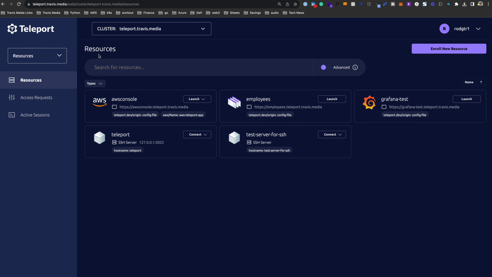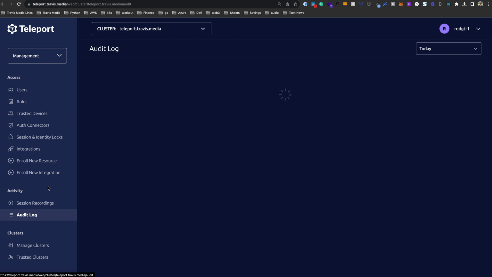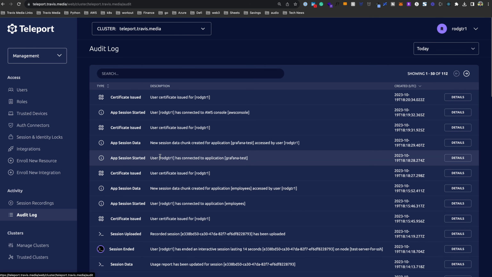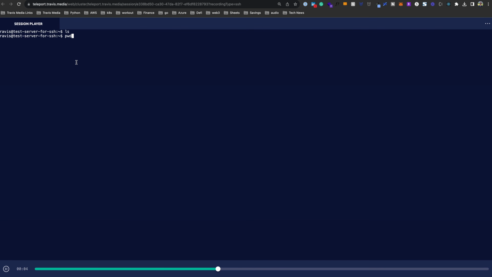Some other neat features include, if I go to management, I have an audit log of everything that's happened. So you'll see when I connect it to Grafana, a new app session started. You'll see certificates being issued. Remember, everything's certificate based. It's checking my identity as I'm doing things. And remember when we did that SSH session? Well, there's a recording of it. I can see what I did. ls, pwd, and then I typed exit. So when you talk to Billy and he says he didn't delete that entire folder, you can go back and watch him.